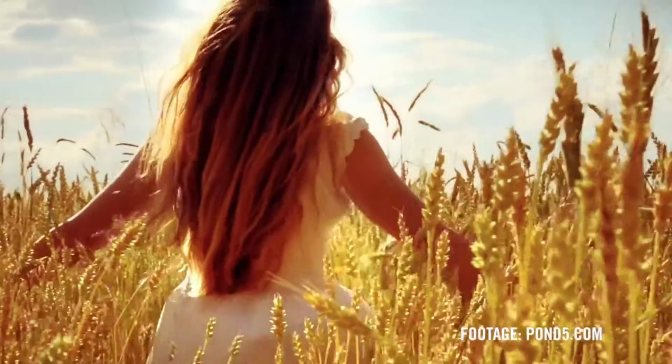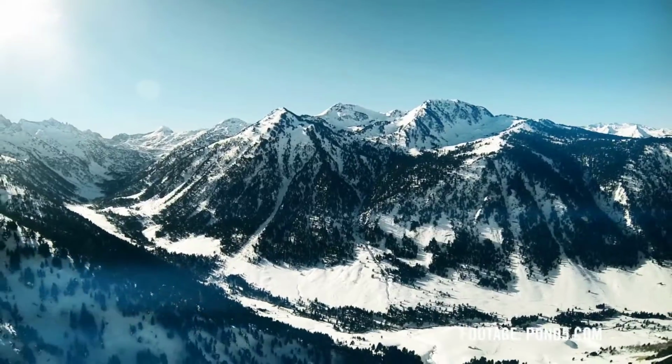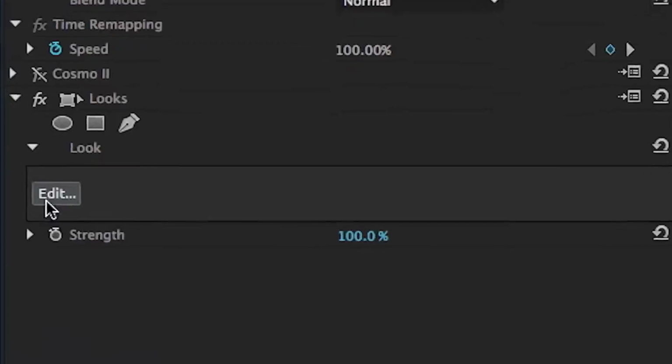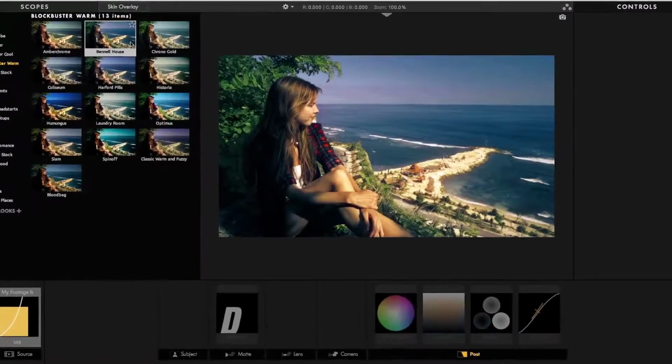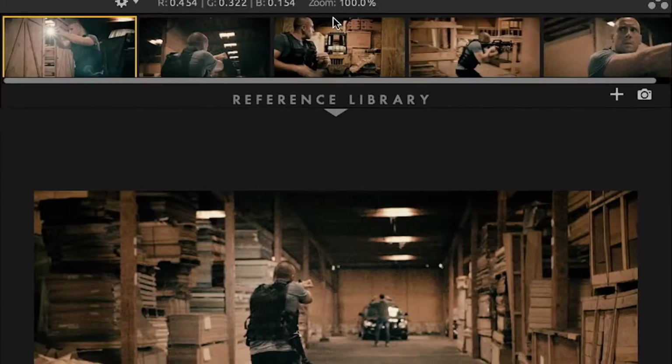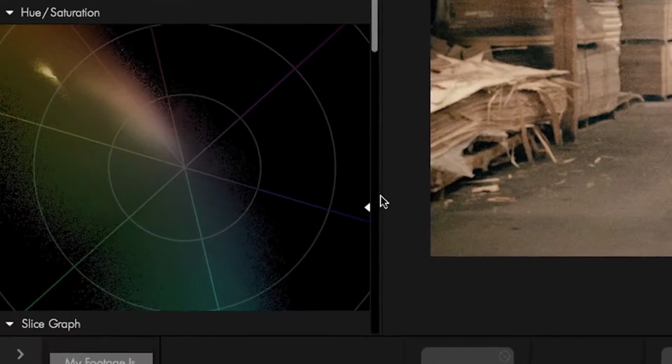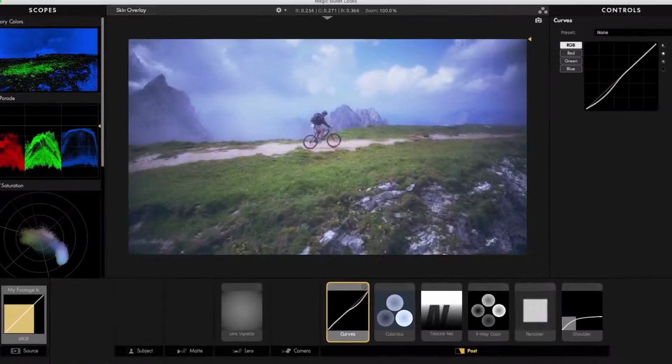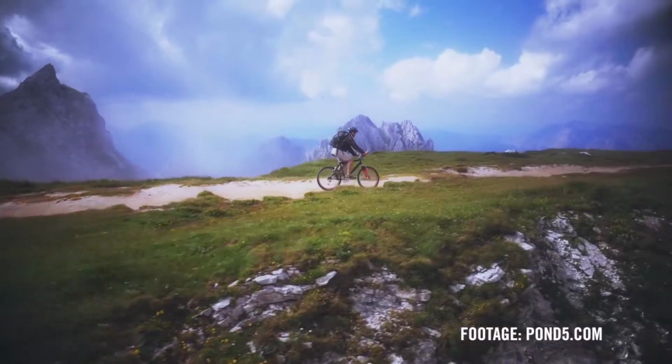Magic Bullet Looks is the easiest, most powerful way to make your video look great, with over 200 fully customizable presets to get you started, and an intuitive set of tools for creating your own unique looks. You'll experience just how easy and enjoyable color grading can be.